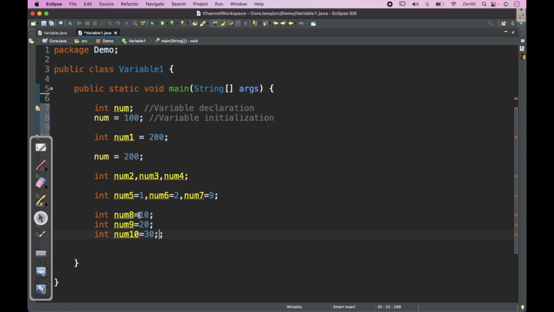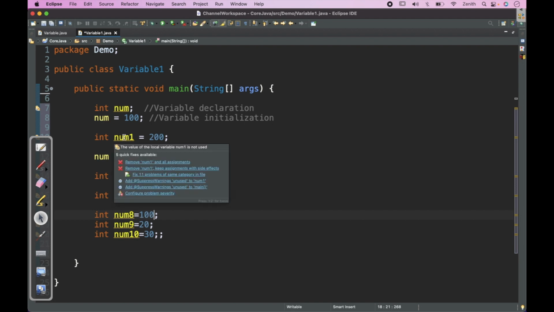So here the name of the variable must be unique, but the value can be duplicate. Like num equal to 100, even I can assign 100 to num8. So the value can be duplicate, but the name of the variable should be unique.